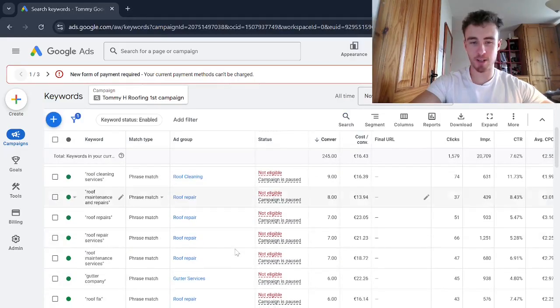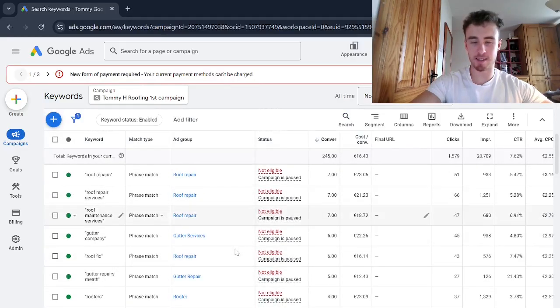So with phrase match keywords, you will appear for searches that exact match wouldn't have shown for, so you will need to spend more time inside the search terms report adding negatives to your campaign, but it's not going to go as out of control as it would if you were using broad match keywords.